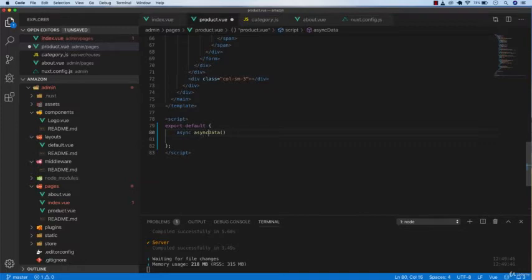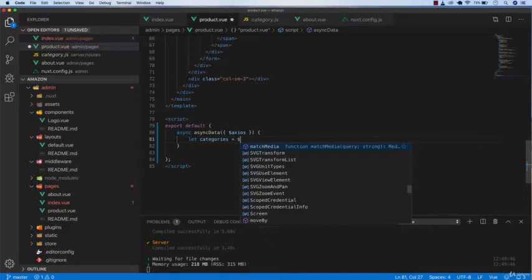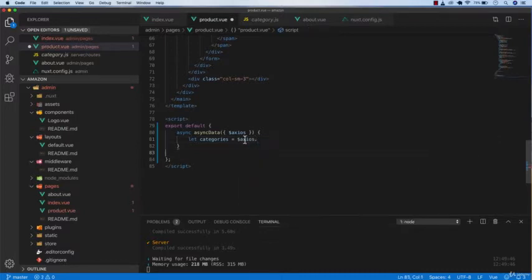Put it async because we're going to use the async await combo. Axios, then let categories equal to Axios. You will know why we are not using await in here shortly. Now get HTTP localhost 3000 API categories. Copy this and then change this to owners as well as owners.